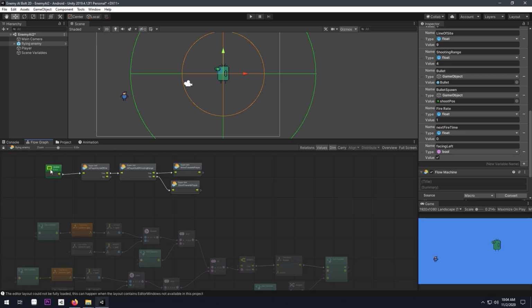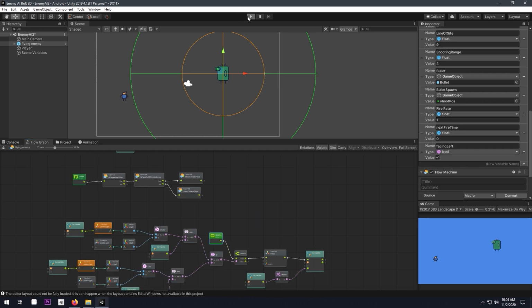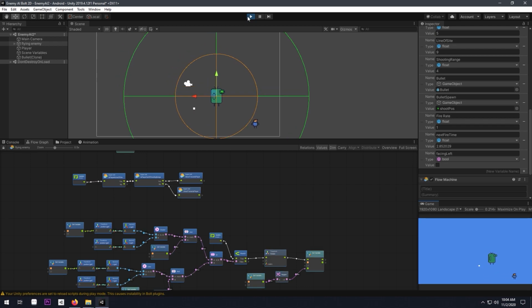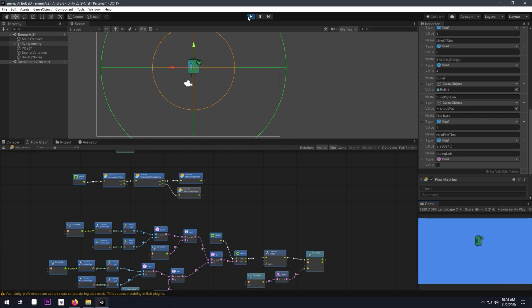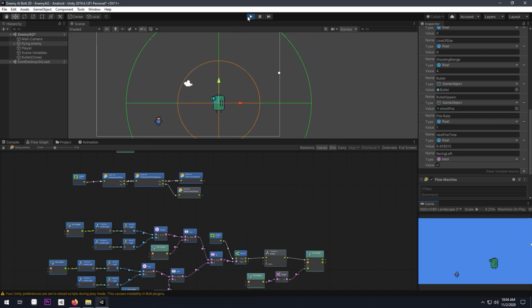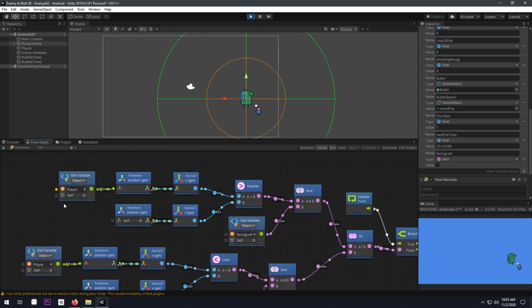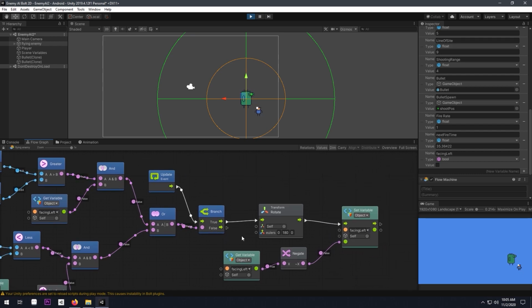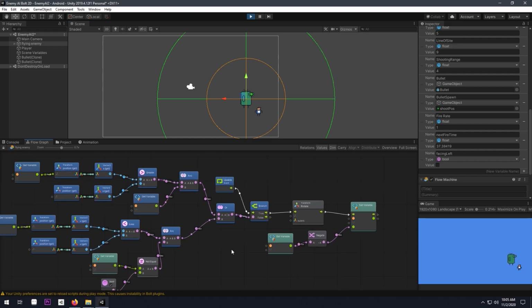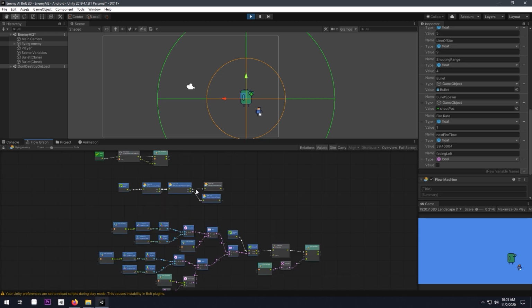To make it work, just make a duplicate of this Update function, put it here, and then put it here. Now as you can see, it flips towards the player, which is awesome. So that is it. You could make a super unit out of these values and make it more compact and easy to understand, but I'm not going to do this because you can do it yourself.